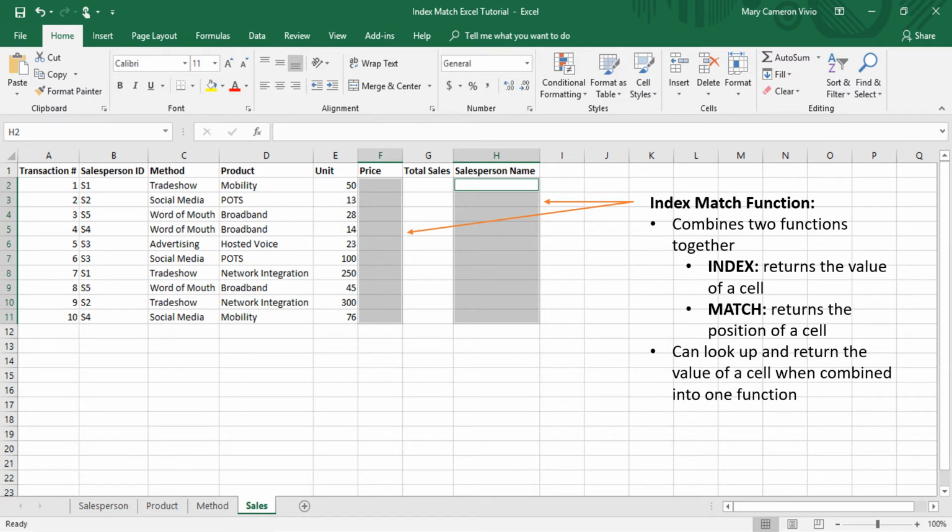Now that the ranges have been named, it's time to actually perform the index match function. But some of you are probably wondering, what is this function? What does it do? So this function is a combination of two different functions, index and match. The index function returns the value of the cell, and the match returns the position of the cell, which will make more sense once we actually do the example.